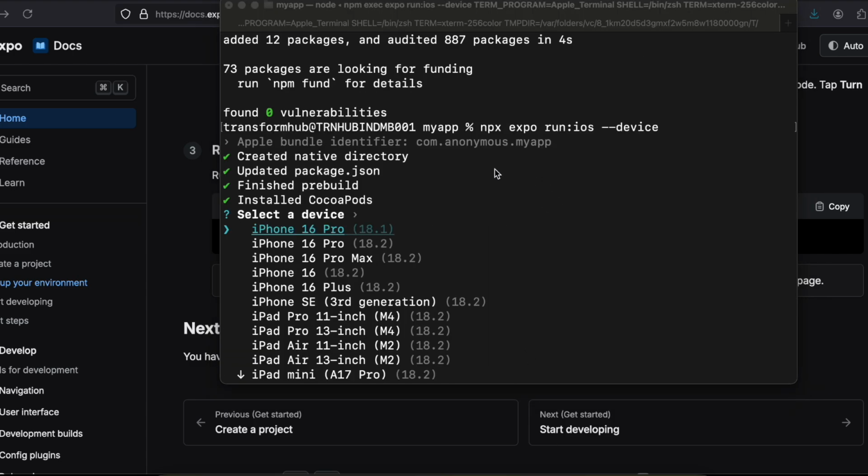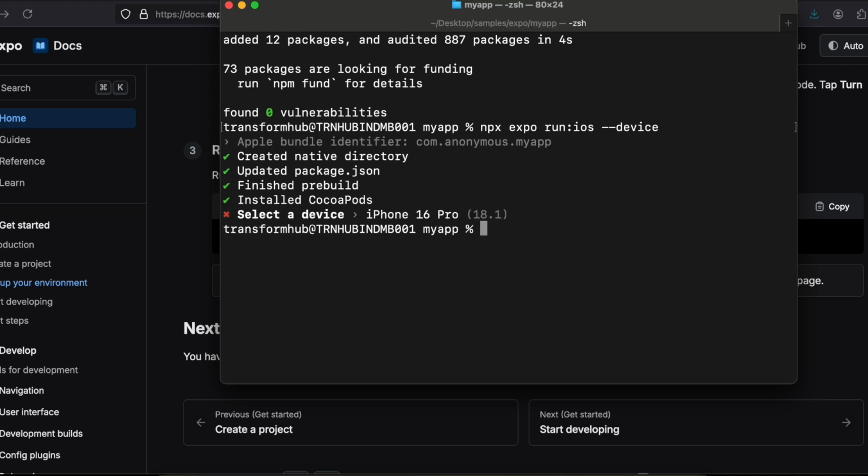Okay, so CocoaPods installation is done. Now it is asking me to select a device and run our application. I'm not going to do that. I will just press Control-C, because we haven't written any code, so why should we run it now.